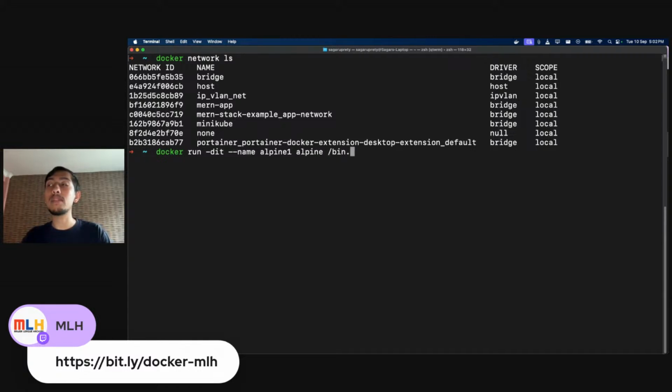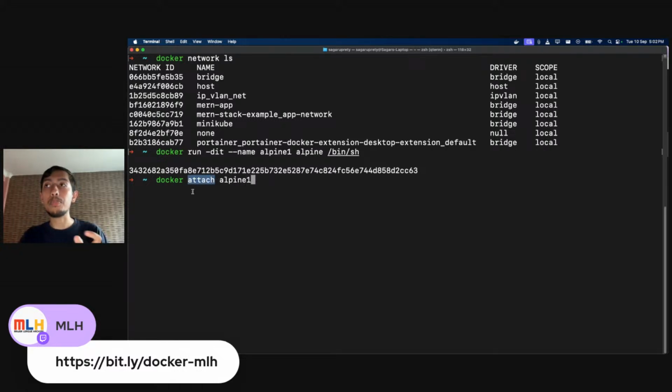Earlier we did /bin/bash, so that was for the other shell. By the way, I could also do this instead of ash, and that will also work totally fine. You can see that this container is now running. Next, if I do docker attach alpine1, this command is used to attach my current terminal to the terminal of the container itself, to the process of the container itself. My container is named alpine1.